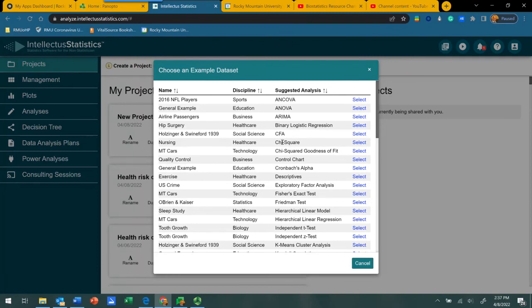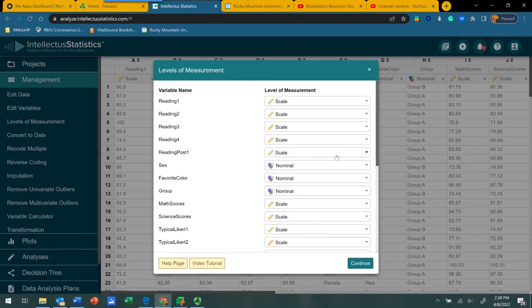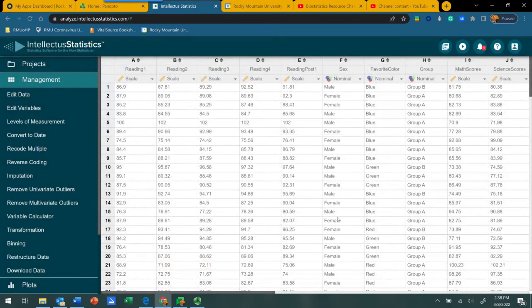Once you've decided which one you want to work with, you just click the Select button, and then it'll give you a description and tell you how many participants, how many rows of data, and how many variables are in that particular data file. It'll also give you some indication of which variables you could consider as dependent or independent variables and so on, so you have a chance to practice an example. Then you create a project with this data set, and it does the same thing. It asks you to verify the level of measurement for each of the variables, and once you click Continue, now you're in the data set and you can begin to work with it.